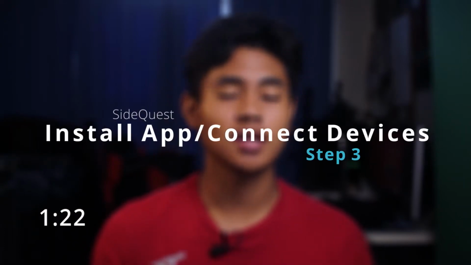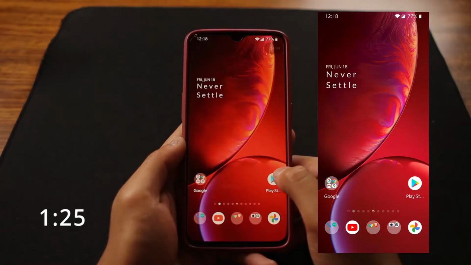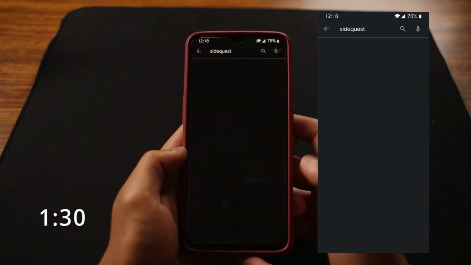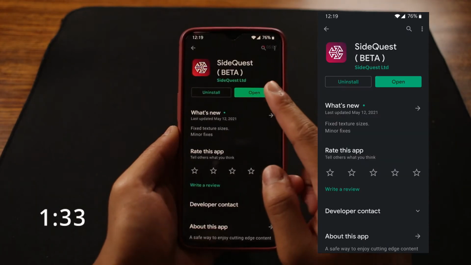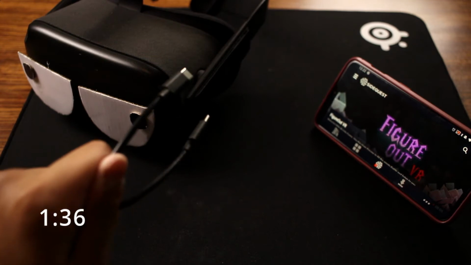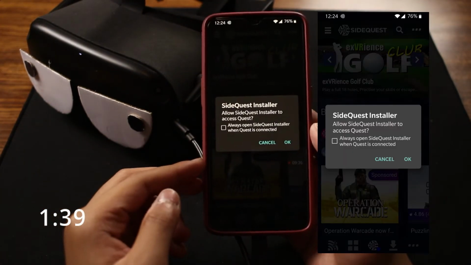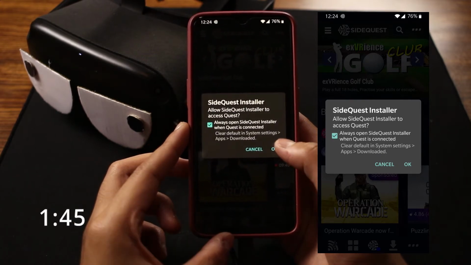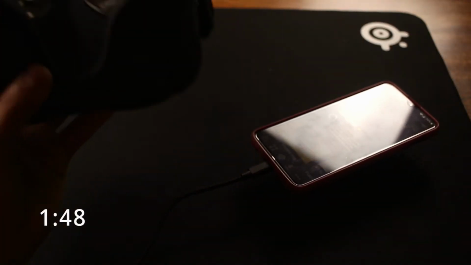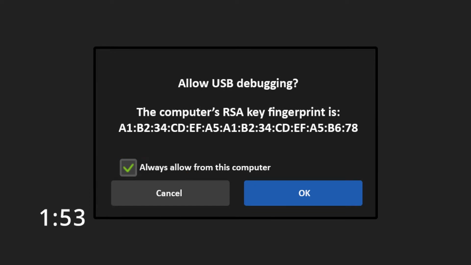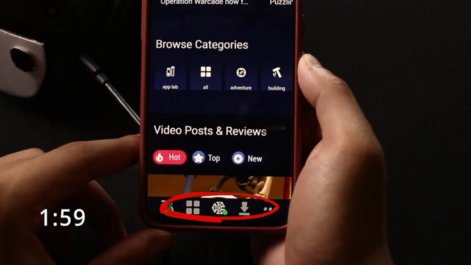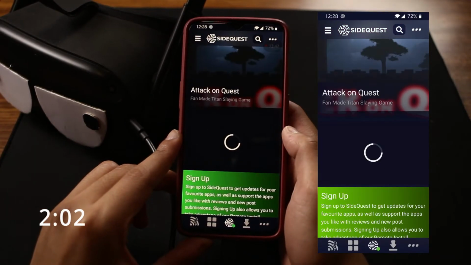Thirdly, installing SideQuest and connecting your devices. Open up your Google Play Store and type in SideQuest onto the search bar. Install SideQuest and open it up. While open, connect your SideQuest and phone with the cable. You should get a pop-up to allow SideQuest to access your headset. Click Always Allow and OK. Now strap on your headset and check for the USB debugging notification. Check the Always Allow box and then OK. Now if you completed the steps properly, the red icon at the bottom should turn green, meaning you're ready to start sideloading.